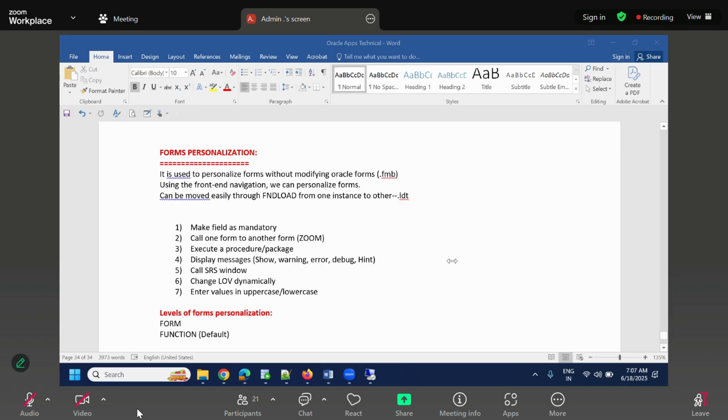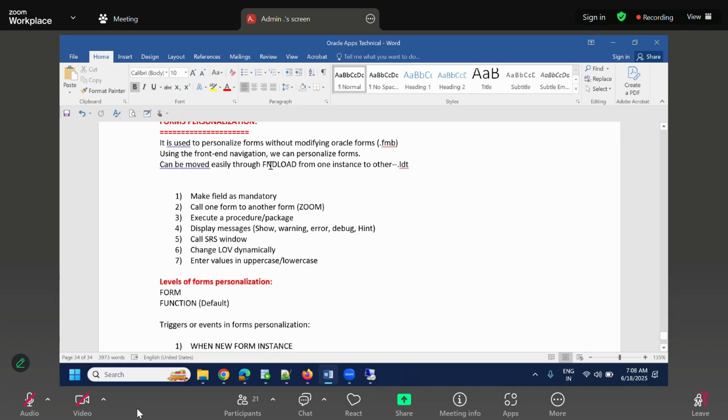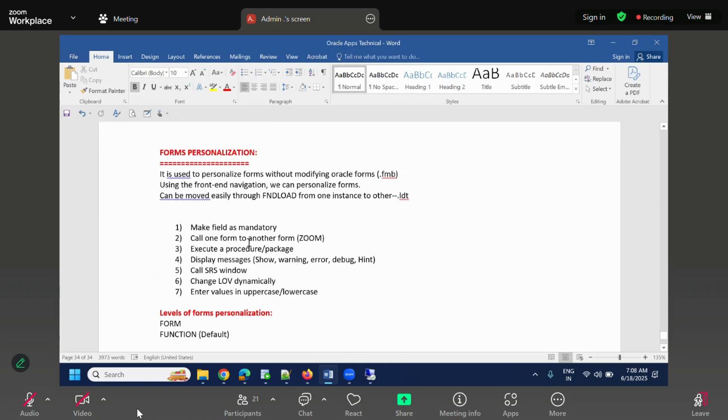So we'll discuss how to work on personalization. It is used to personalize, that means make cosmetic changes. We can't make complex changes here. For example, if I want to add a new field, that's not possible. Just small changes. Later we'll discuss what type of changes we can implement without modifying the Oracle FMB. I don't want to download the Oracle FMB.